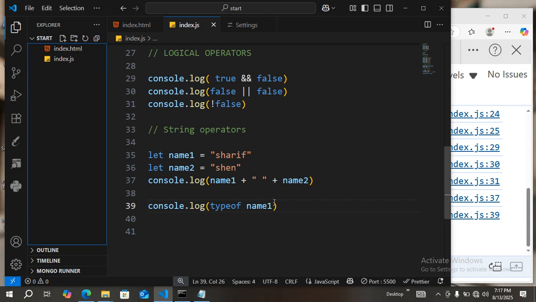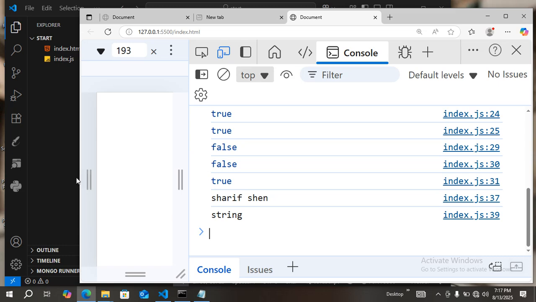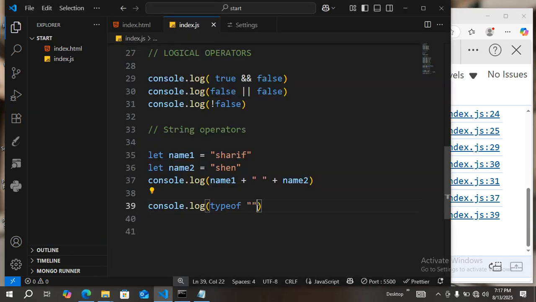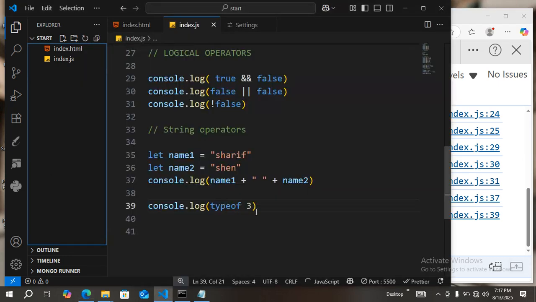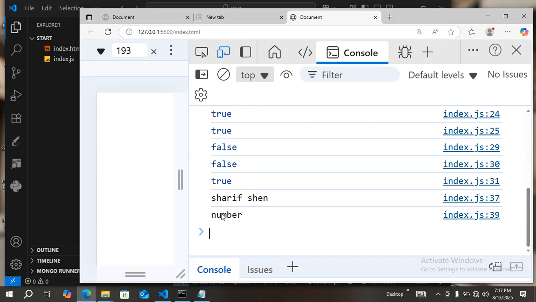We can also just print a string. For example, if we put there a string, it is going to return that it is a string. And if we put there a number like 223, it's going to return that it is a number. Oh, we have not saved, guys. Okay, it has been saved, so it is returning a number, as you can see.